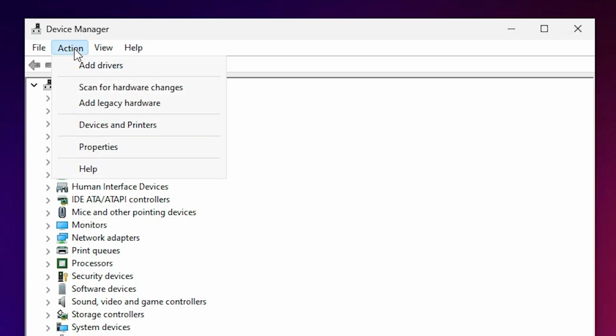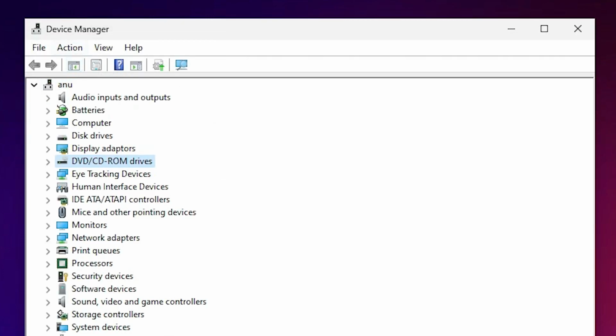Click on the action. In action, we find scan for hardware changes. Click on the scan for hardware changes. If any drive or the keyboard is found on your PC, then it is automatically detected. This is our first method.